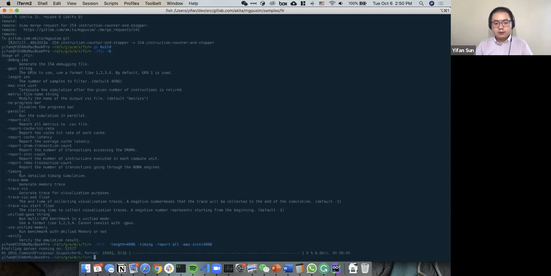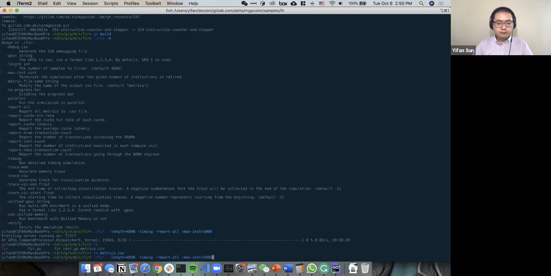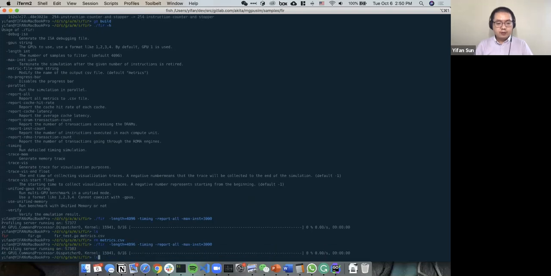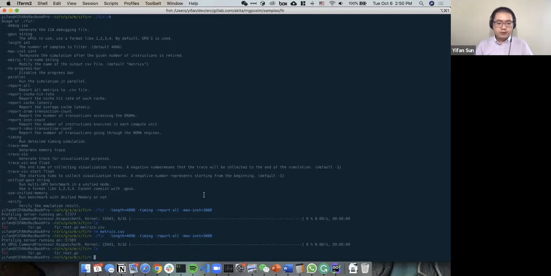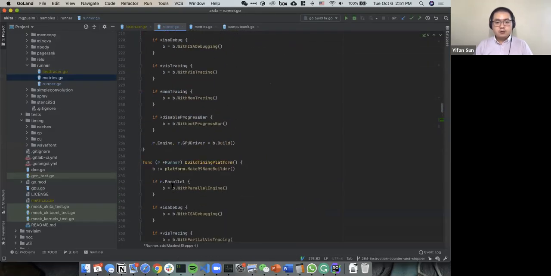See, the simulation is terminated without even finishing any work group. And let's remove this matrix and see if we can still see matrix or not. Let's run it, then ls. Okay, the matrix file is not generated. That's a problem.